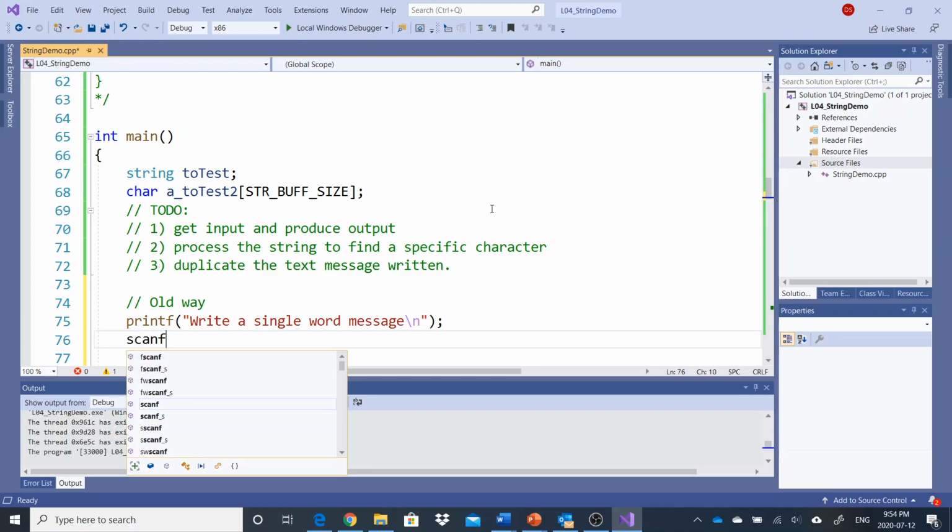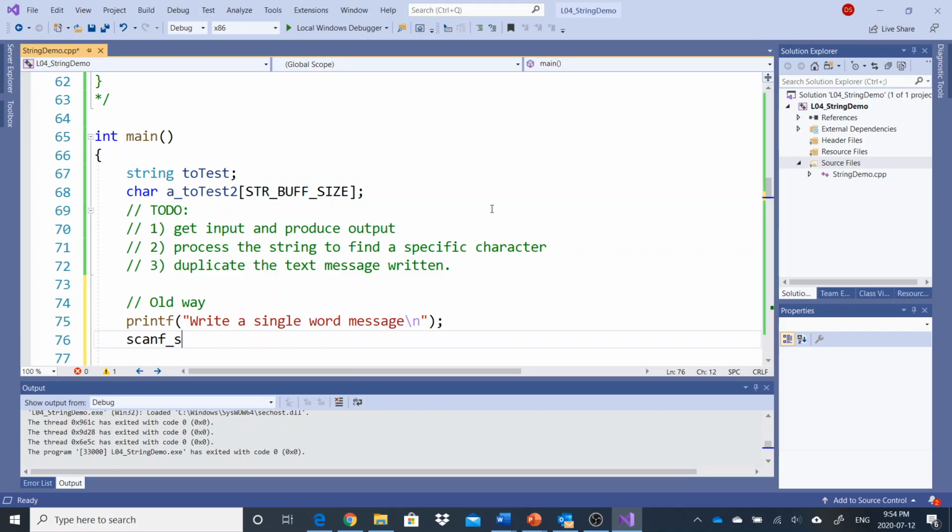I'm going to do scanf. It has to be the safe version of scanf. And I always forget what scanf's syntax is. I know I'm going to need to say what is going to go into this. It's going to be a string. I think I'm going to need to put where this thing is going.